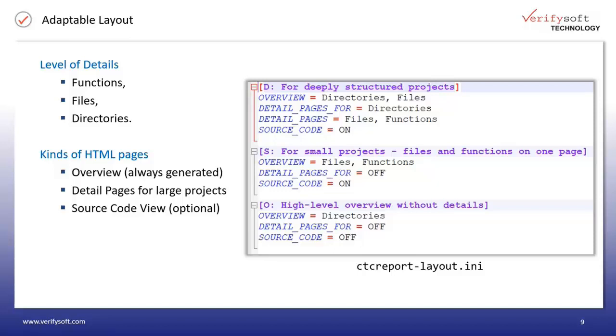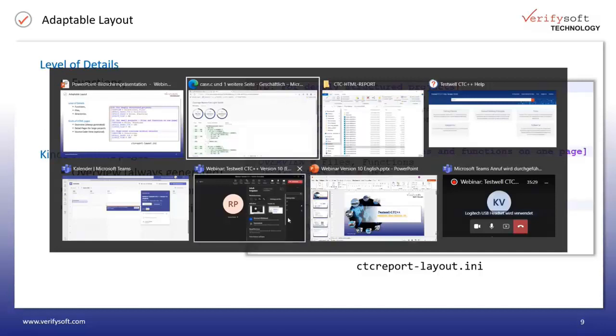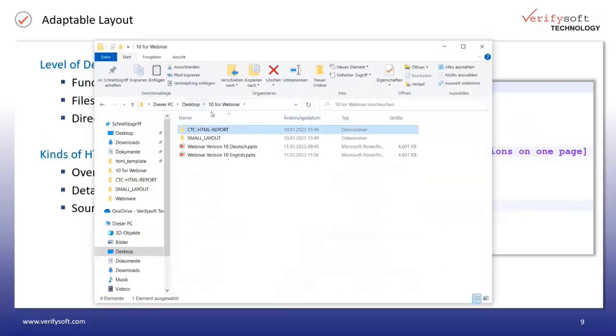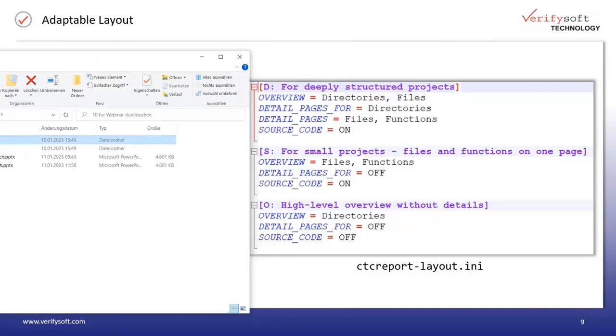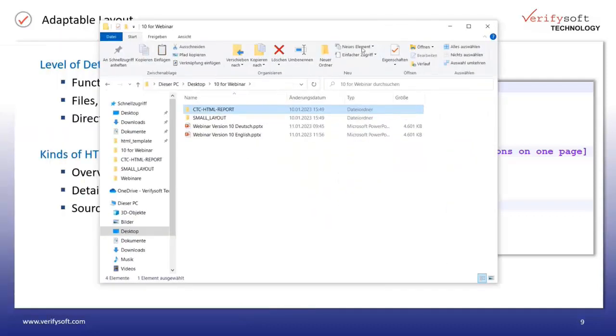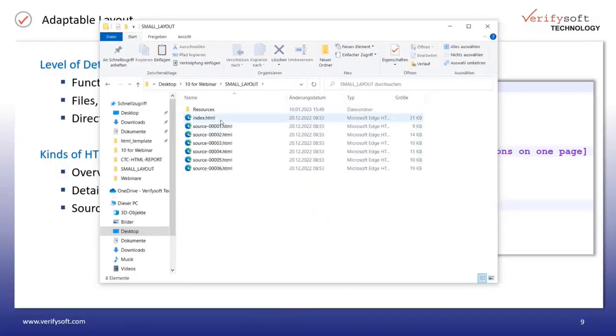I have an example for that. I have prepared an example called small layout. It is using the small layout defined here in the middle, for small projects. We will see an overview directly with files and functions, no detail pages, but we will also see the source code. This is useful if you have the whole small project in one directory. In this case, a directory overview and another overall overview doesn't make very much sense. So you see directly here, we have an index HTML, we have source code HTML pages, but no detail pages.